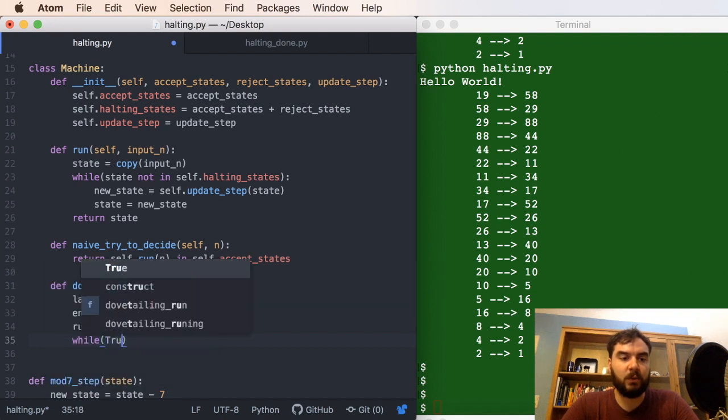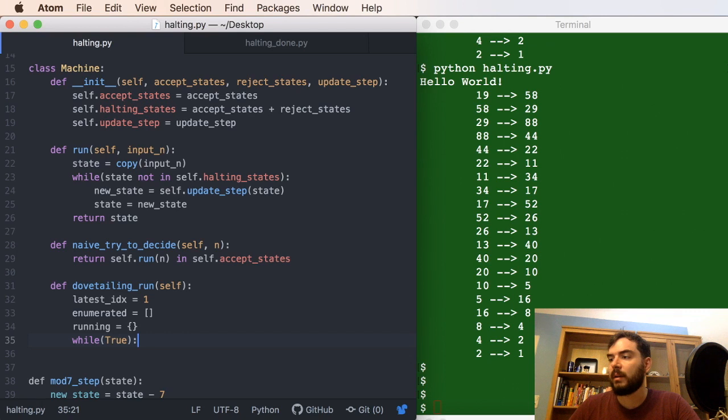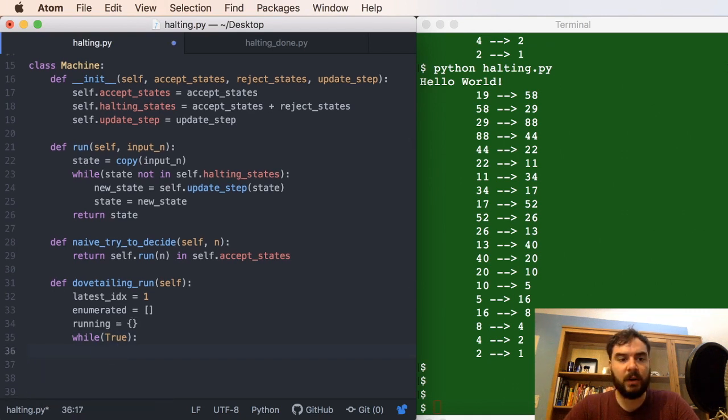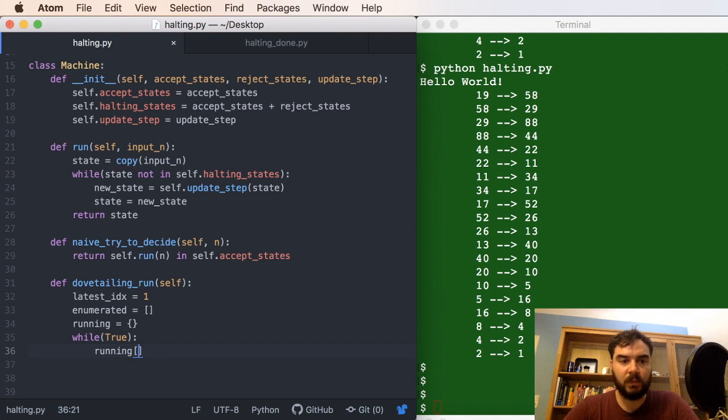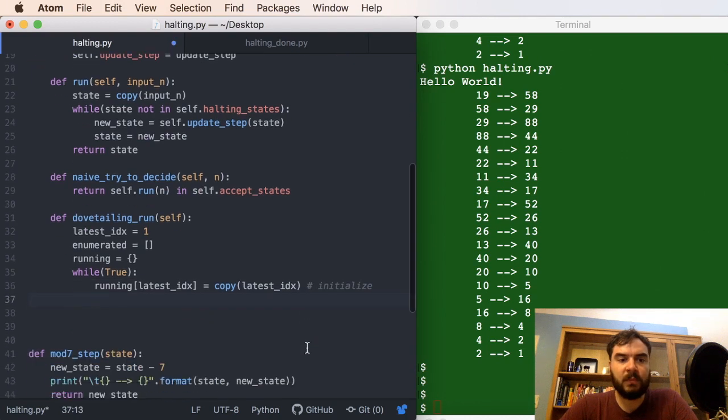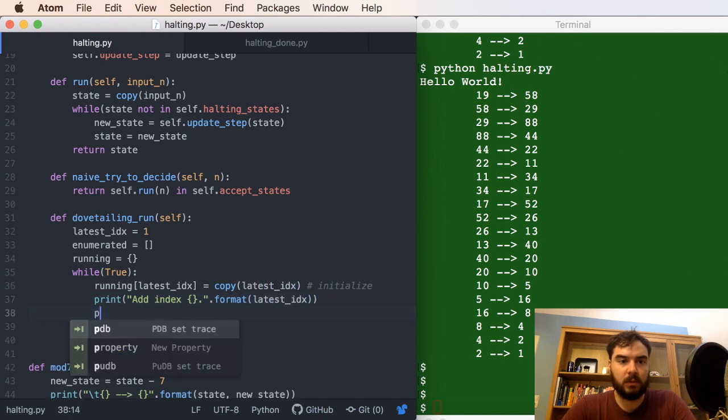So we'll go with while true. We'll just go through all the steps. At every step we're going to add one new input argument to the computation. So we start out with running of the latest index, and we're going to initialize it at the value. This setting is akin to this copying here, right? I could also do copy to make it even closer to that. And then I'll do a bunch of printing here. So add index, and also going to print out what you have so far.